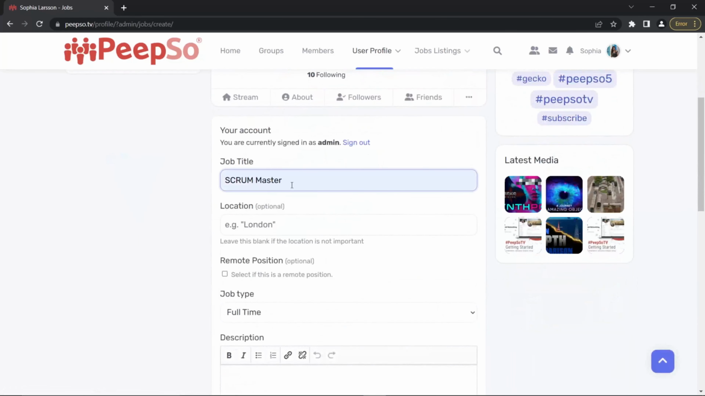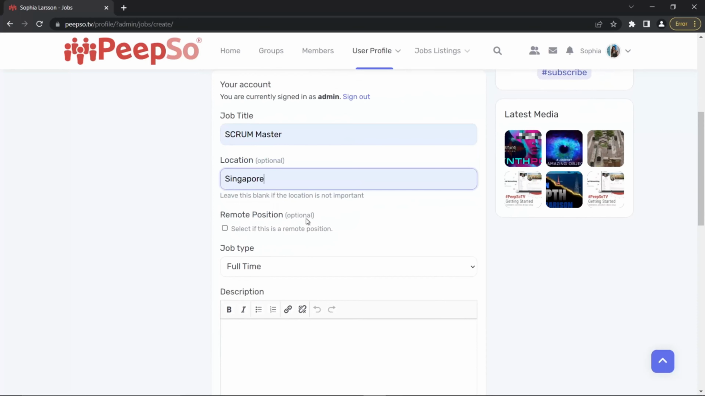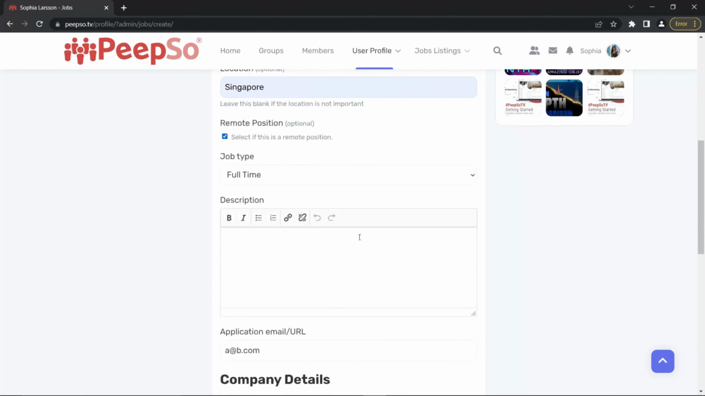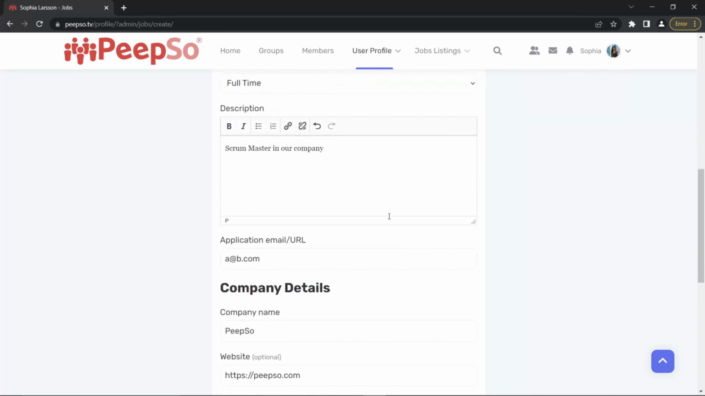Give it a title, let's say Scrum Master. This position will be available in Singapore. Is this going to be a remote position or not? Once again, those are all the settings in the backend that you can choose. Job type, once again, you can change the job type in the settings for the WP Job Manager plugin. Give it a description. Application email or URL is also the setting in the backend where you can decide how users are going to apply, whether the email or URL will be displayed.